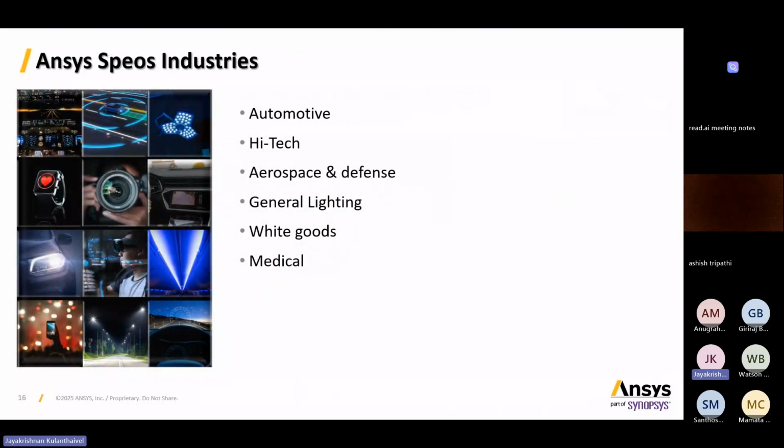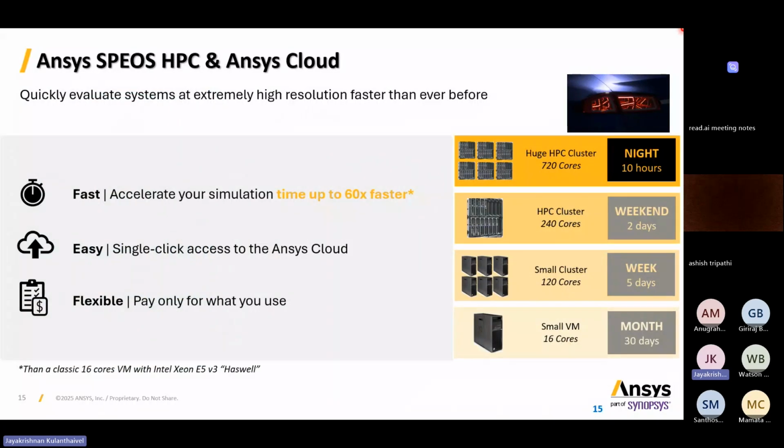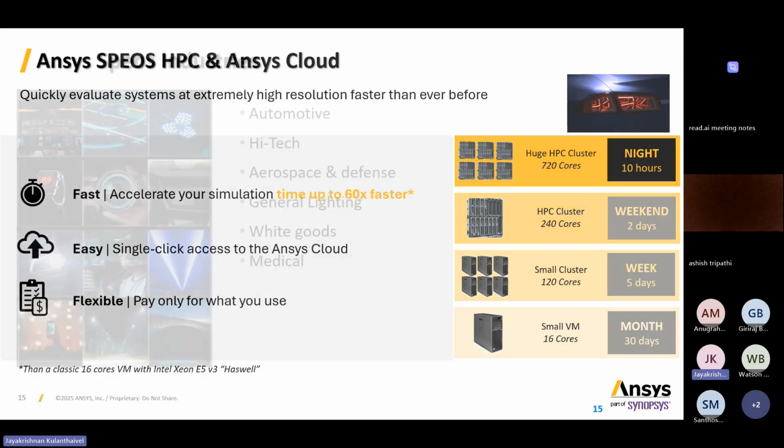So from this itself, you can see the HPC, if you have this capability, it will be really faster for you to do your simulation at extremely higher resolution as well as at a higher, faster rate.